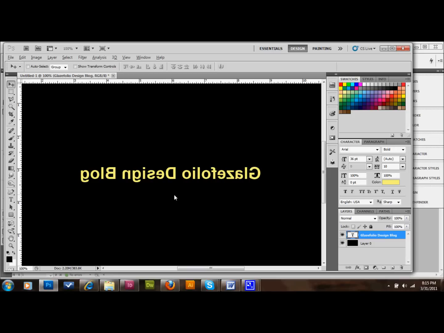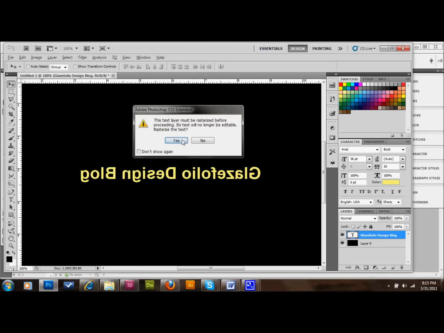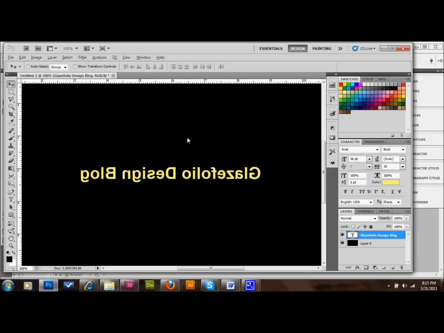Okay. So what we'll do now is go up to 3D, down to Repose, and select Text Layer. And it says this text layer must be rasterized before proceeding. Its text will no longer be editable. Rasterize the text. Yes. And it might take a couple seconds for this panel to open up, depending on your system. It'll take a couple seconds on mine. If you're using a Mac, it might open quicker.